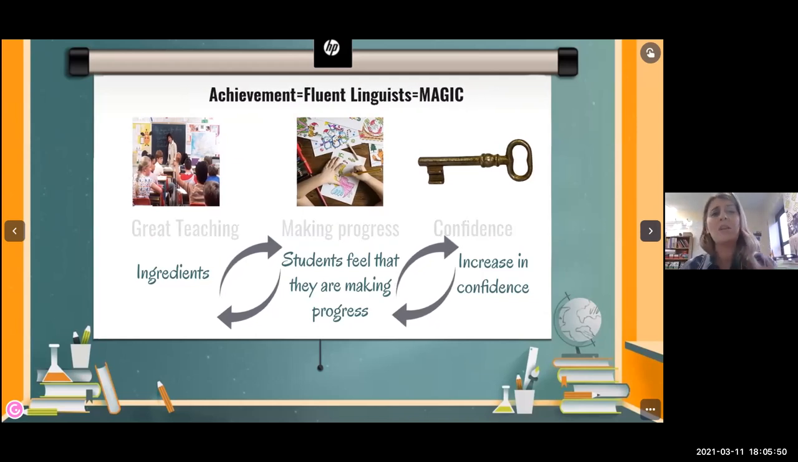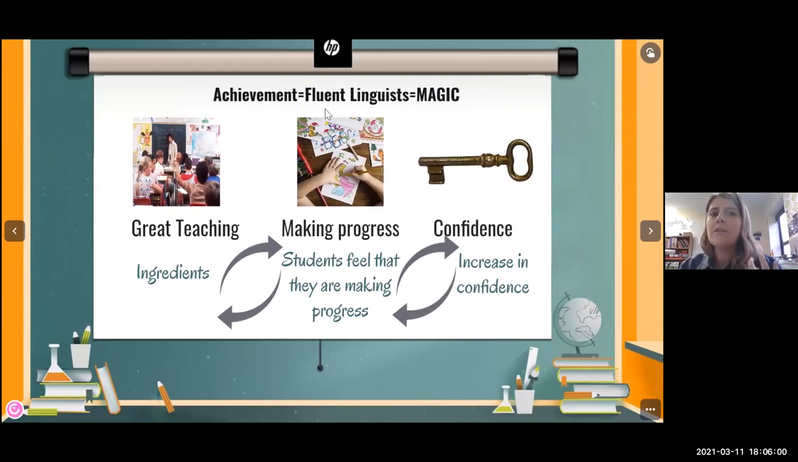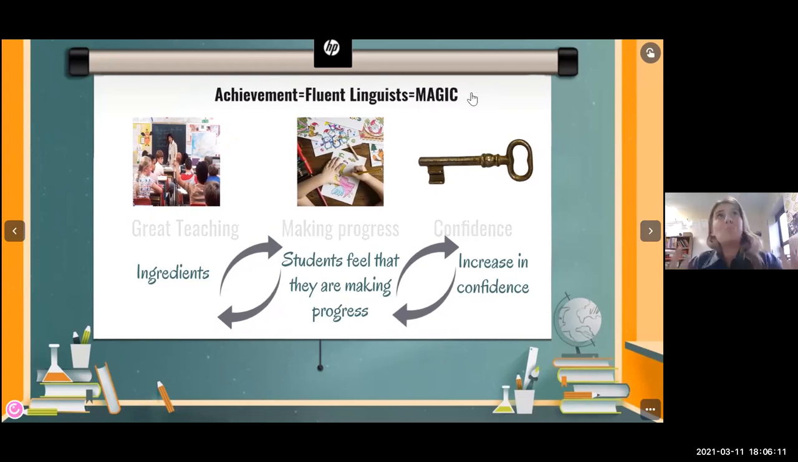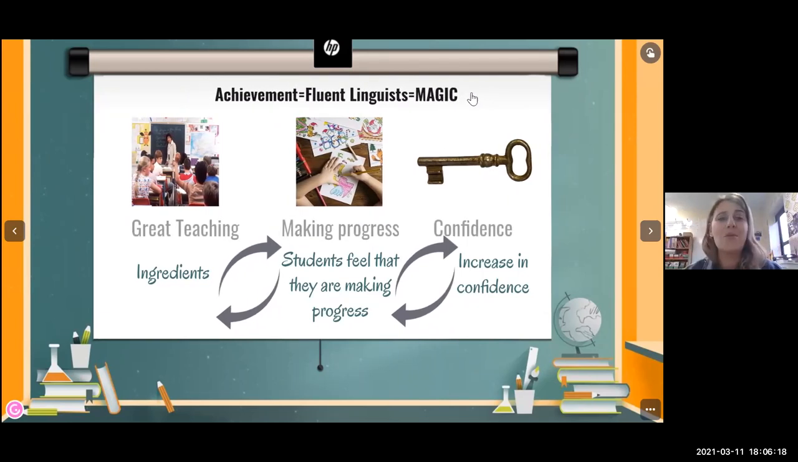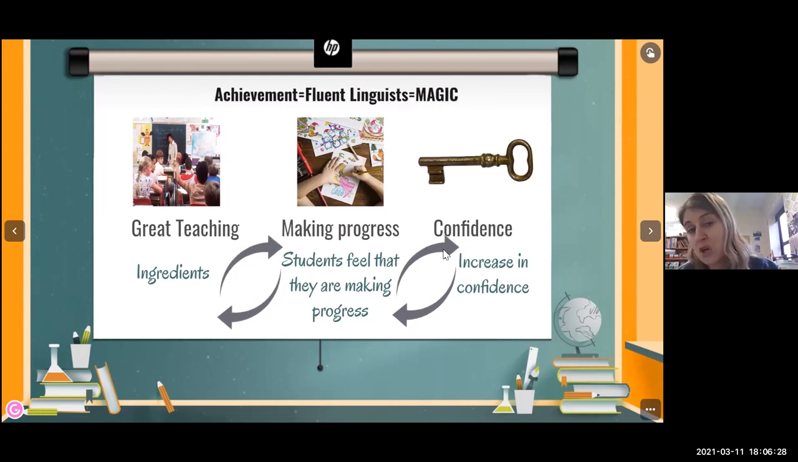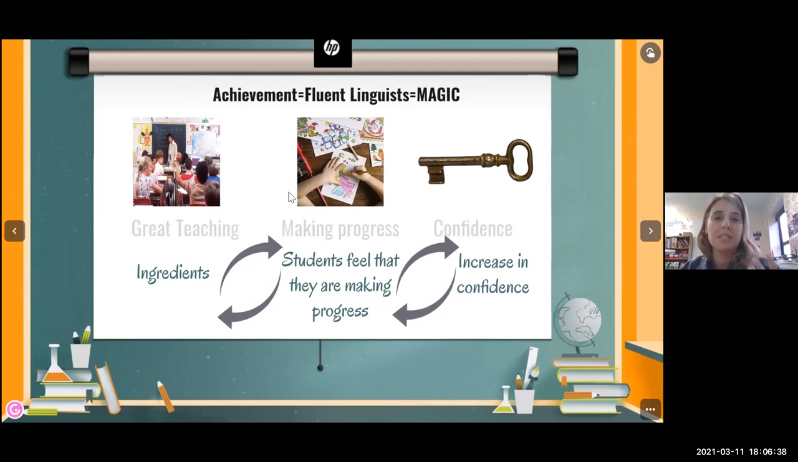I always think what I really want for students is to be fluent linguists. This is how they measure how good their language is and their achievement. For them, being fluent linguists means that they can speak, and when that happens, that is when the magic happens. The important thing is how can we make that happen? It's not really rocket science. It all comes from great teaching, the ingredients of great teaching that make students progress. And when the kids make progress, their confidence increases. That's the key. Once the confidence increases, they make even more progress, and everything becomes part of a nice continuum.